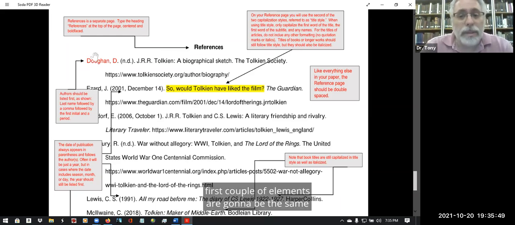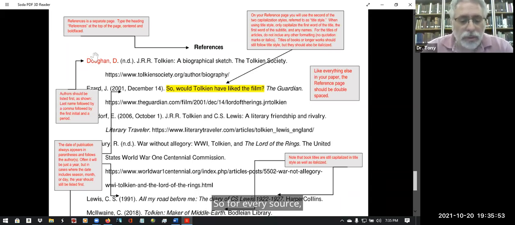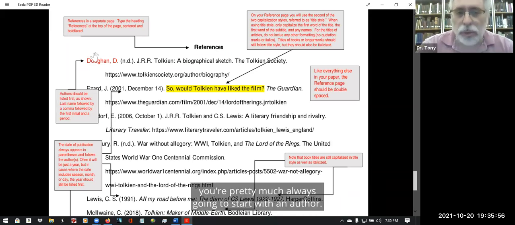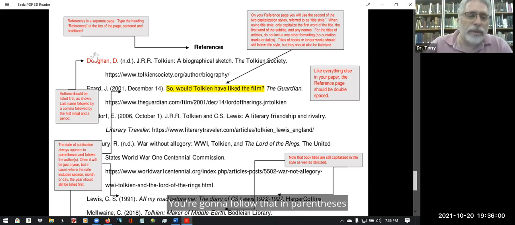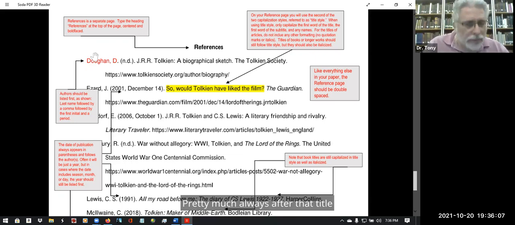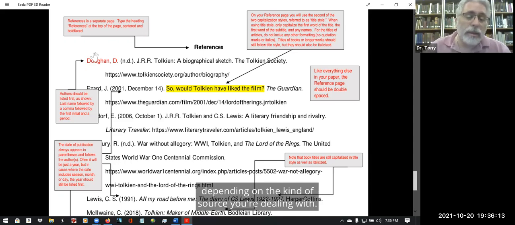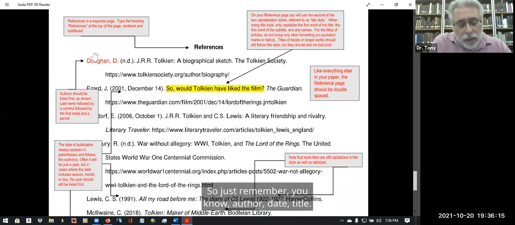first couple of elements are going to be the same, no matter what kind of source you're dealing with. So for every source, you're pretty much always going to start with an author. You're going to follow that in parentheses with a date of publication, and you're going to follow that with a title. Pretty much always. After that title is where things start to vary depending on the kind of source you're dealing with. So just remember, author, date, title, they're pretty much all going to start that way.